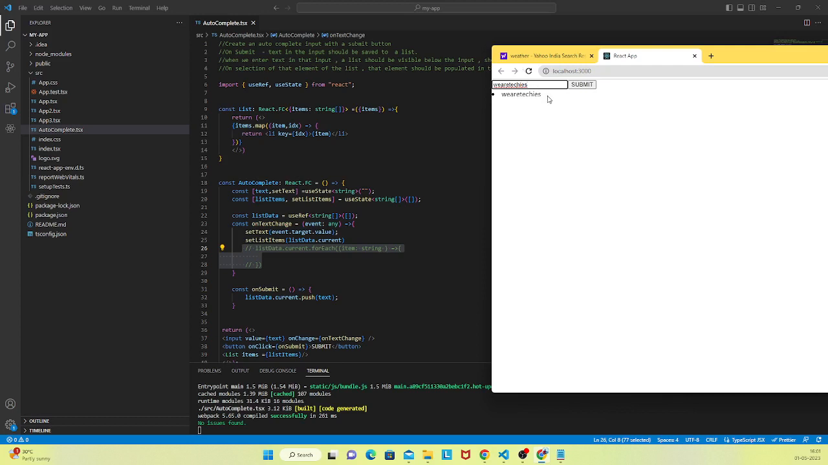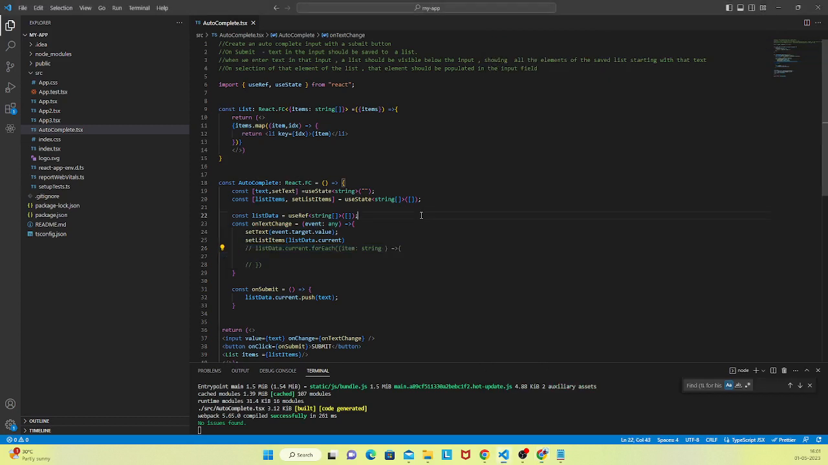Let me do just VR and submit it and check if it is getting submitted. Now yeah, it is. Okay, now what we have to do, we have to filter out those elements in list data which are starting from whatever we have in the text. Okay, that we can do via filtering of the list data. Okay, so listData.current.